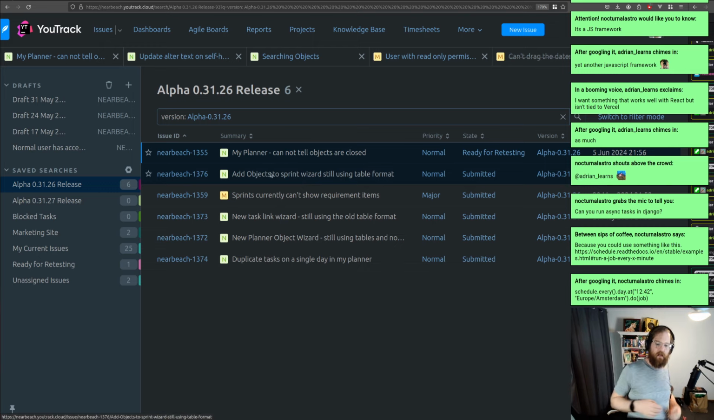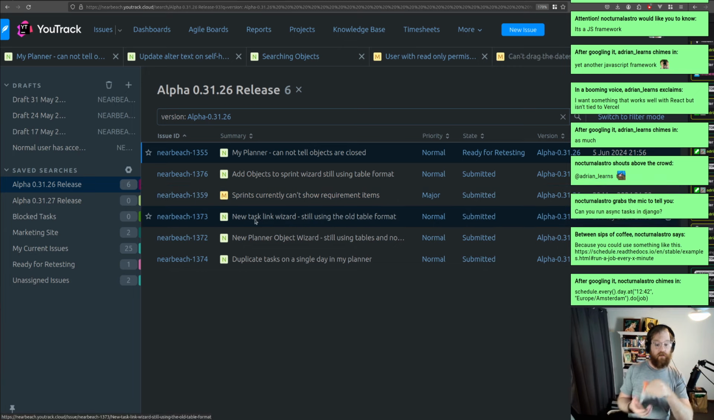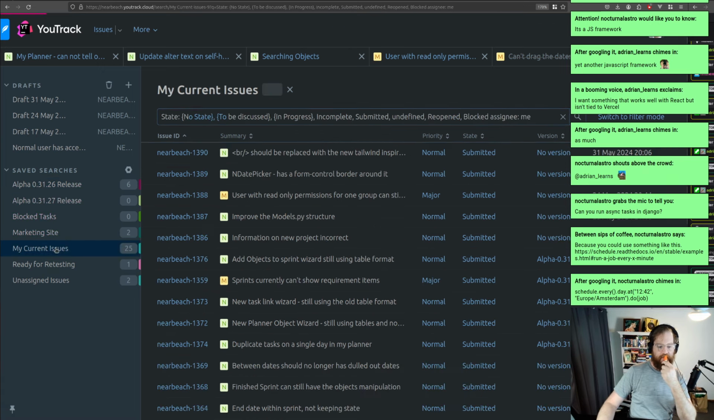If we have a look in this, we've got @objects to sprint wizard still using table format. We need to go through and implement the card format for those. I want to do that sooner rather than later, to get those looking nice. Sprints can't show requirement items. Once again, I've got to think about those. New task link wizard is still using table format. Duplicate task on a single day in my planner, I need to think about that one too. So hopefully tomorrow I sit down and start thinking about these. I've just got to get my whiteboard out and say, all right, this is the plan of attack. This is how I want to solve it.